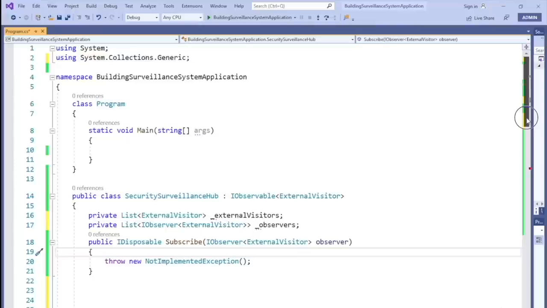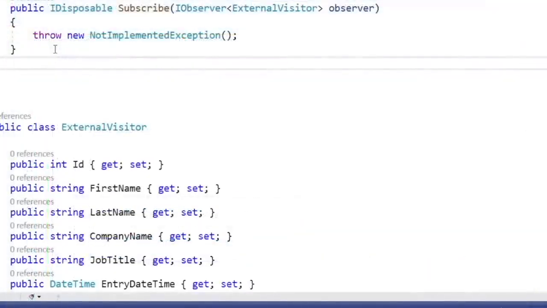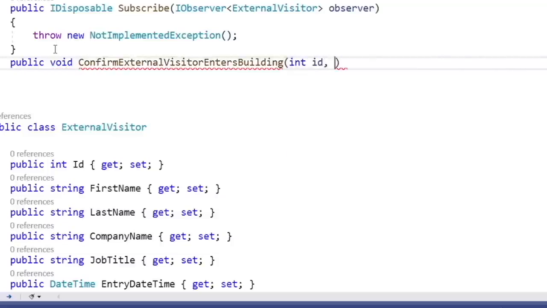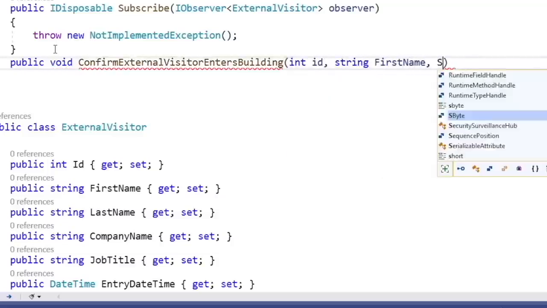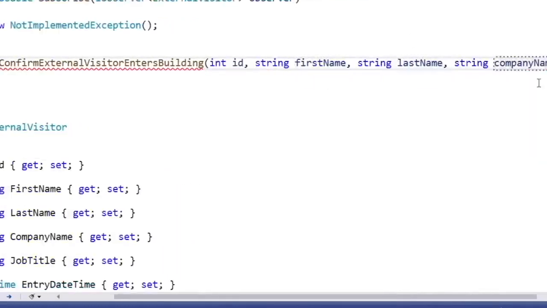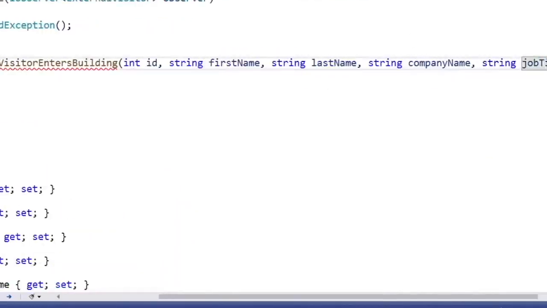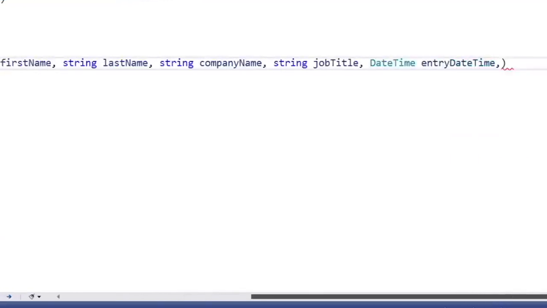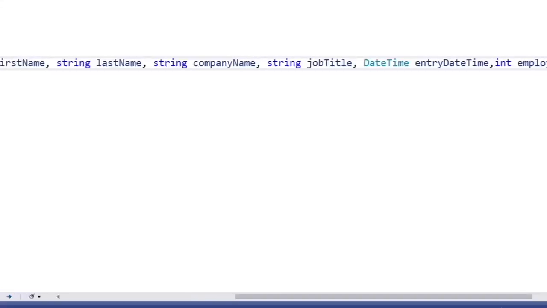For now, let's create a public method that gets called when an external visitor gains access to the building. Let's name this method ConfirmExternalVisitorEntersBuilding. This method's parameters contain relevant information associated with an external visitor, namely ID defined as int, first name defined as string, last name defined as string, company name defined as string, job title defined as string, entry date time defined as DateTime, and employee contact ID defined as int.